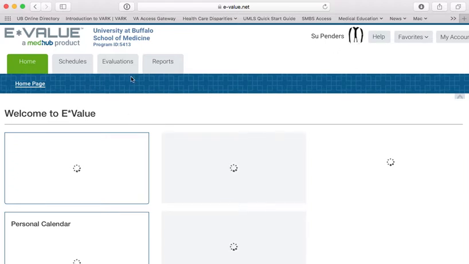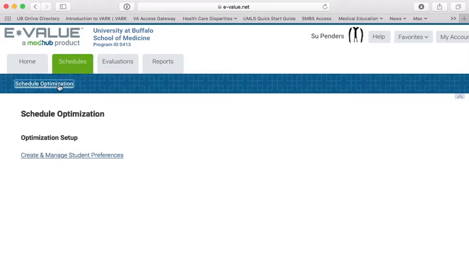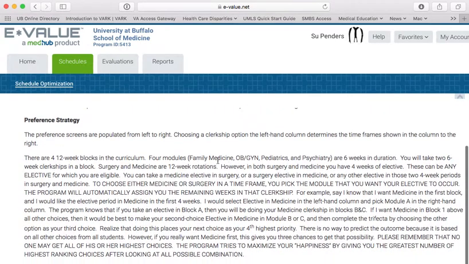You'll see your picture. Click on Schedules and Schedule Optimization. Then Create and Manage Student Preferences. This goes through a lot of information that you're going to need to use. It talks to you about the 4 12-week blocks of the curriculum, and then it talks to you about the 6-week rotations, family medicine, OB, peds, and psych, and the 12-week surgery and medicine rotations.